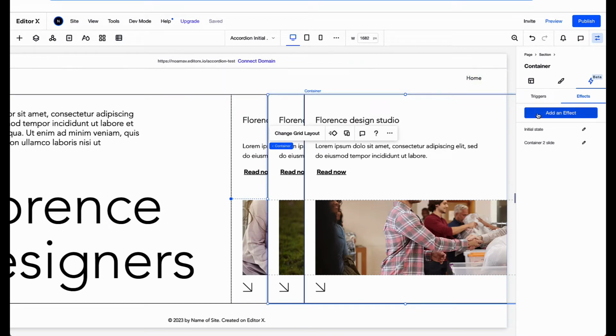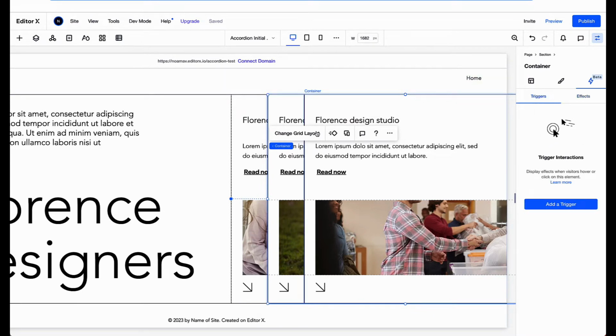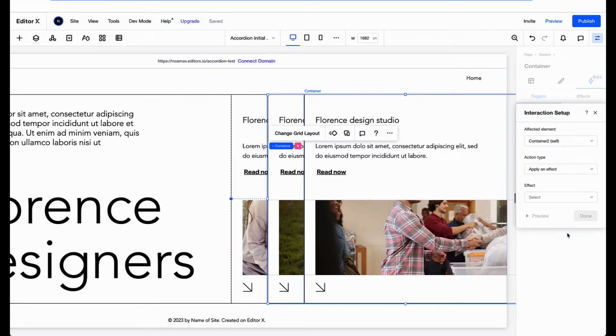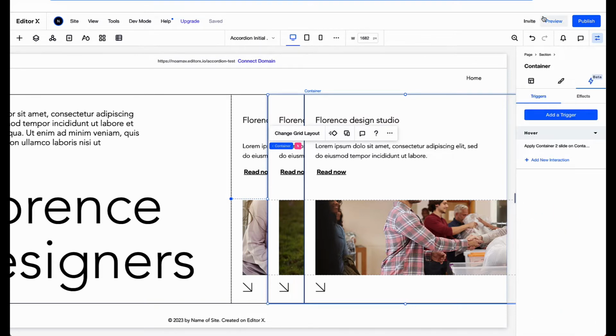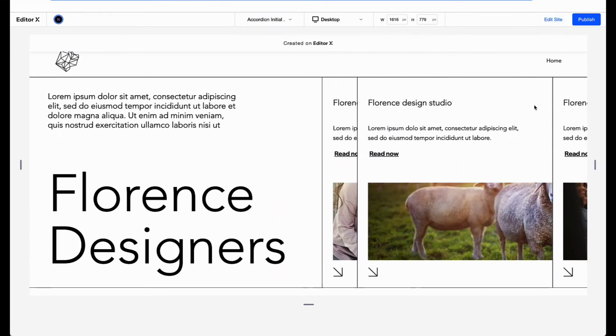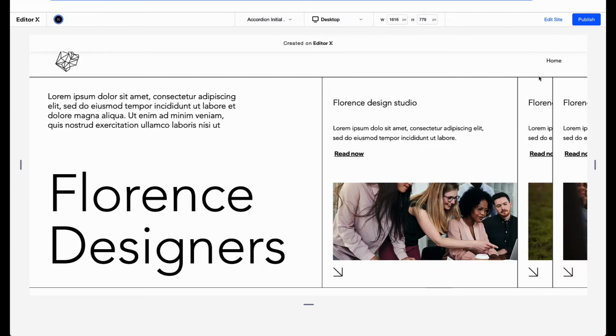Great. So now we go to triggers of the second container, add a trigger. When I hover over the middle element, I'm going to apply an effect, and it's going to be container 2 slide. Let's preview. All right, awesome.